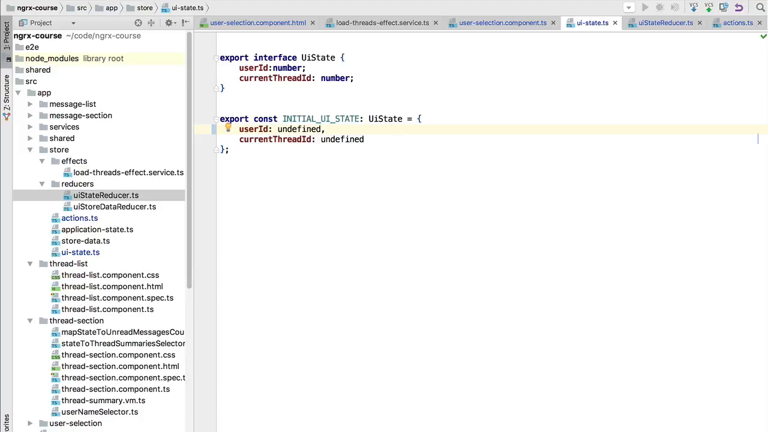So as we can see, the reducer action is very simple. We simply set the current state in the store, but we don't actually load the data for that user. We're going to do that with an effect. Let's see how we can do that in the next lesson.